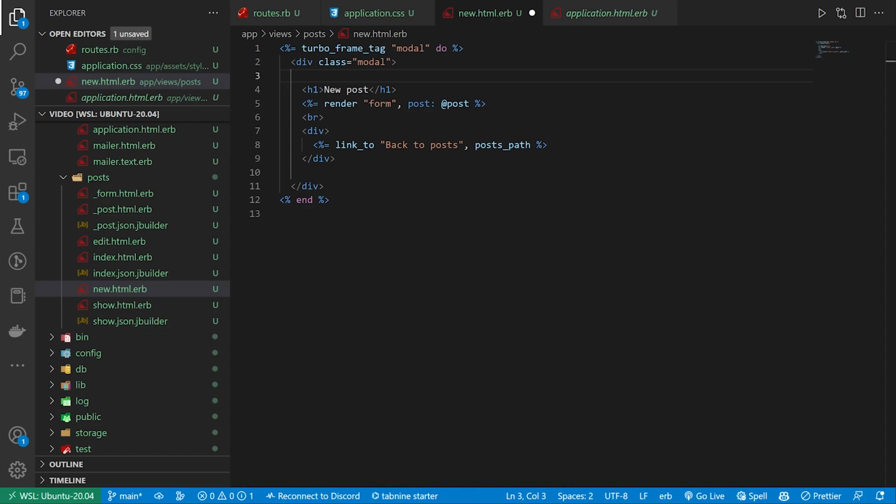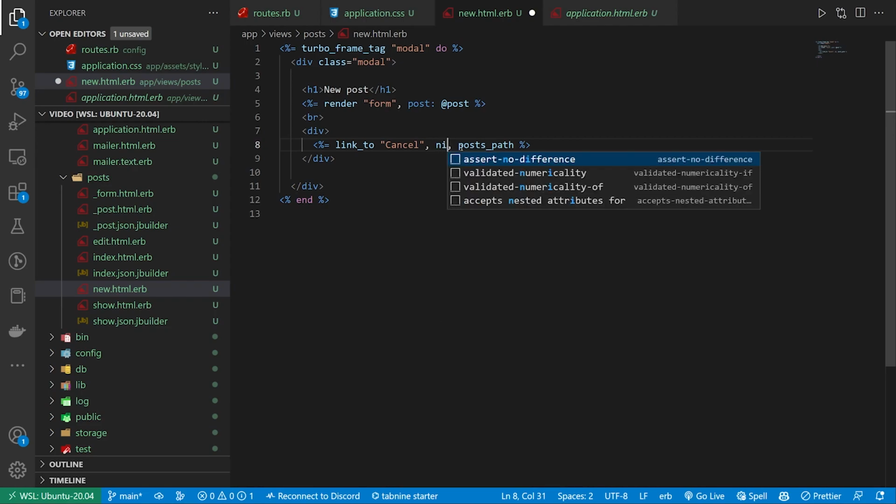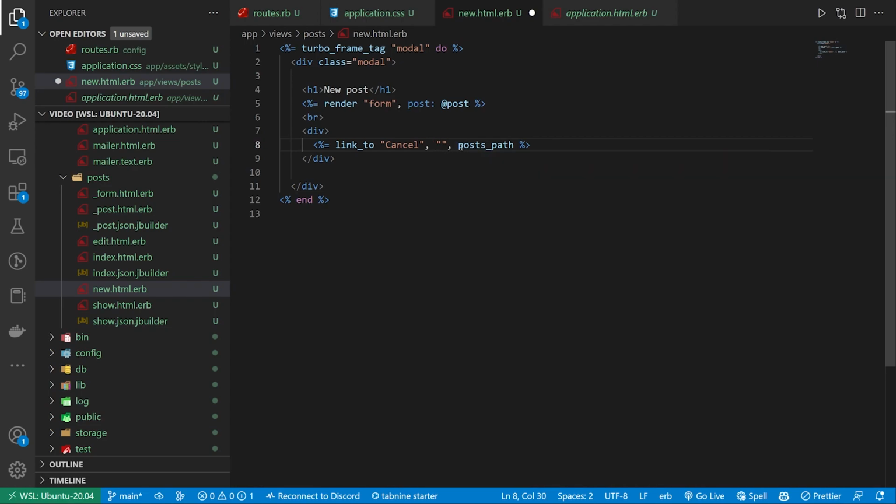Now, the last thing we really have to do here is come into our link_to here, which is this little block right here, and replace this. So we don't want this to say back to posts. We want this to say cancel. This is then going to take us to some URL that doesn't matter. You could even just leave it as nil if you wanted to. I'm going to just put in the hash because that's what I like.